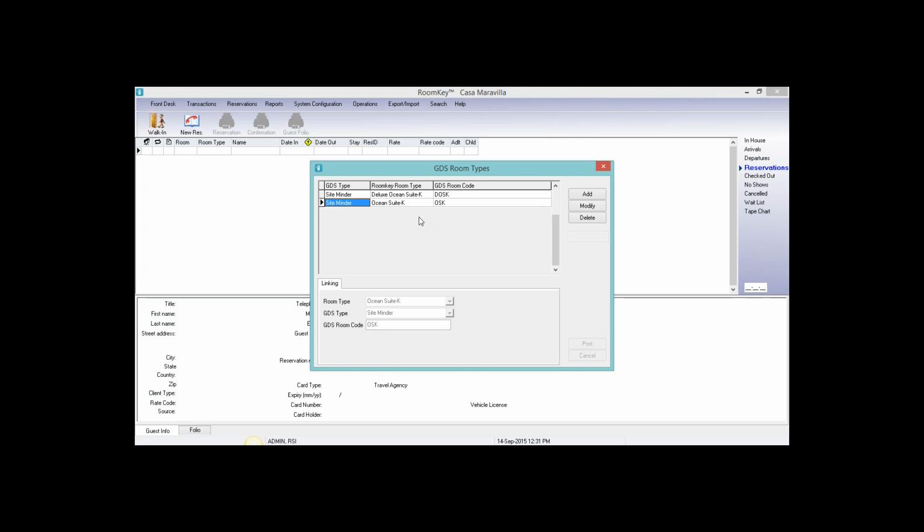It doesn't mean you have to map a rate to it. You can always leave that area blank, which we'll explore later in this video. But I would advise mapping all of your available physical room types in this section just to ensure ease of use in the system later on.